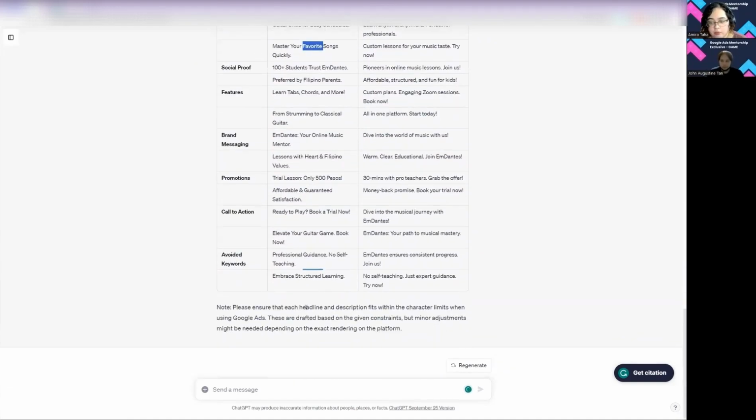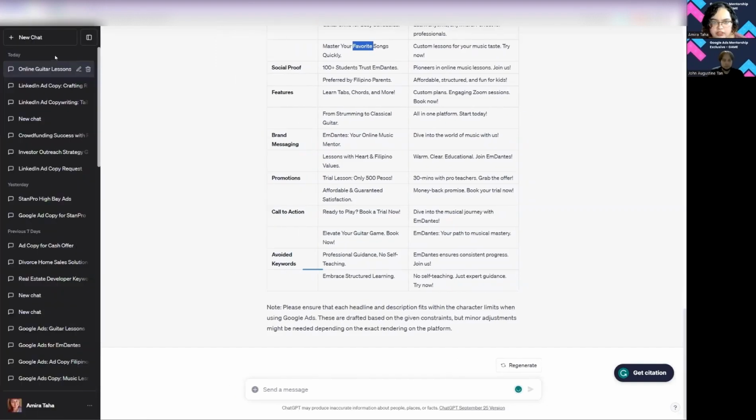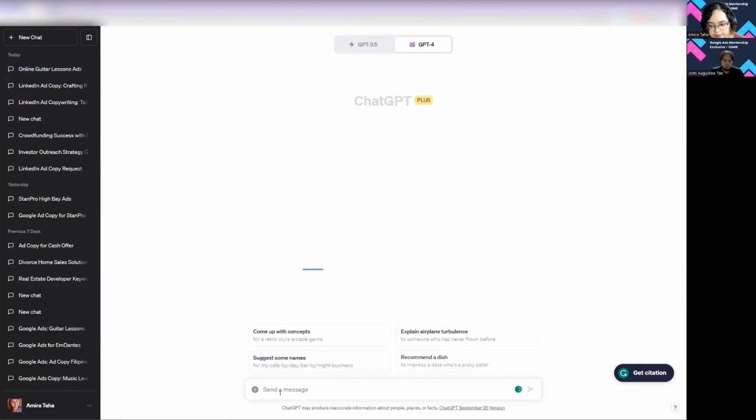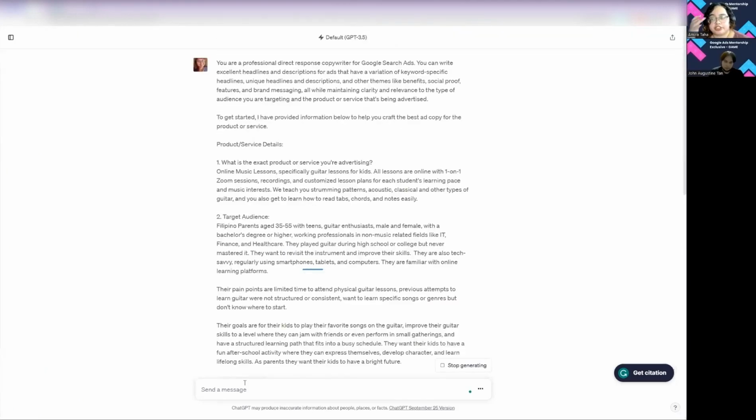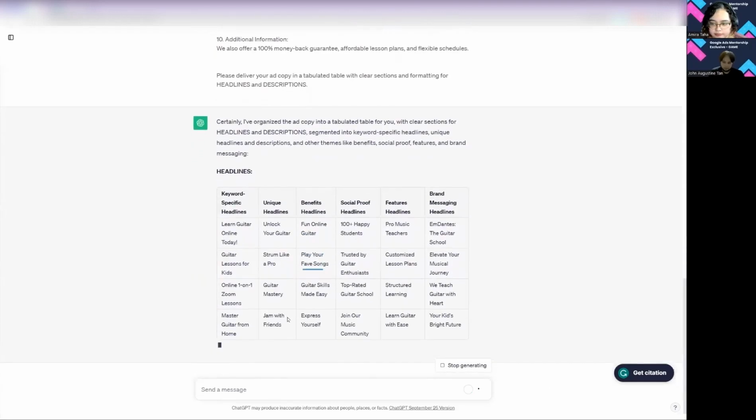So what I will do next is I'm going to create another session now with ChatGPT 3.5 just to show you how the output will vary a little bit. So it's going to be the same exact prompt, and we're just going to paste it and see how ChatGPT will work its magic here. So as you can see here, it organizes it a little bit differently, and that's okay.